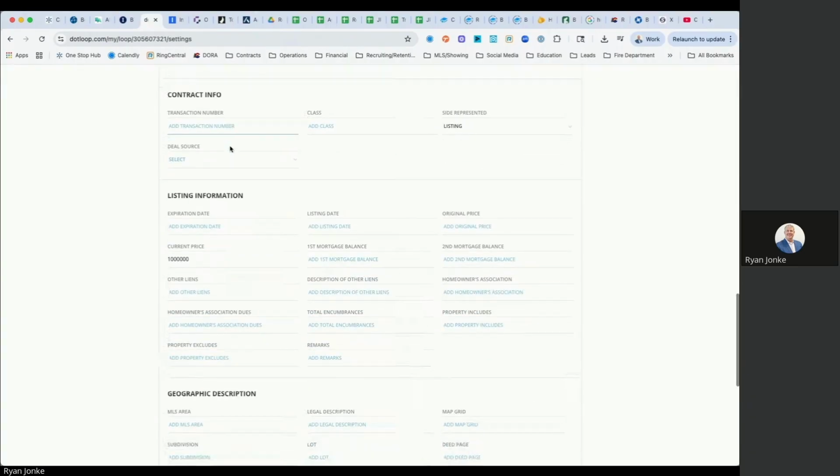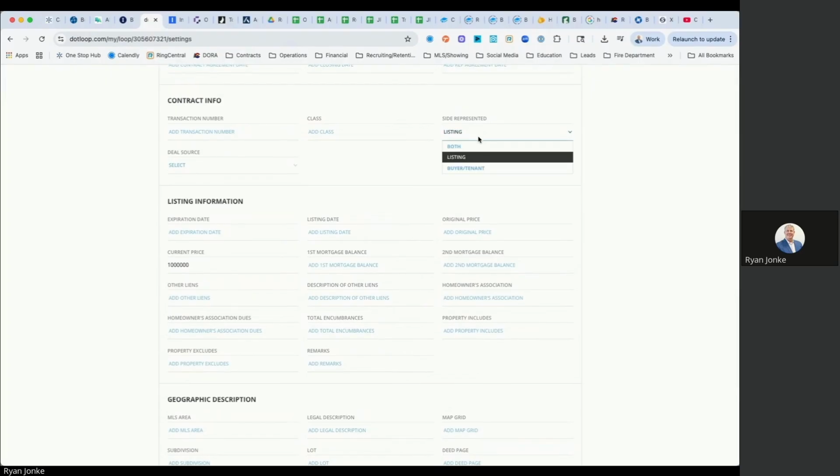Next will be your contract info. Don't worry too much about anything other than which side you're representing. Now, there is an option, if you're going to represent both sides, you get an unrepresented buyer come in, you can actually do that. Whether you have agency with them or not, you would select both. Most of the time, you're going to treat the other person as a customer if they're not represented. And then the last will be the deal source. Is it my own lead, team provided lead, brokerage provided lead, OpCity, mentorship, whatever it is. You want to put that in there.